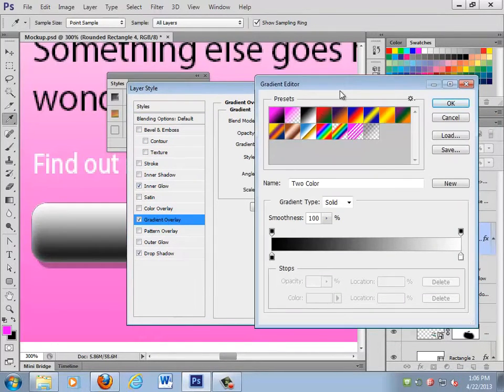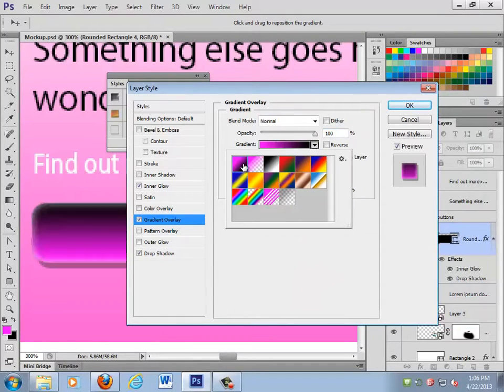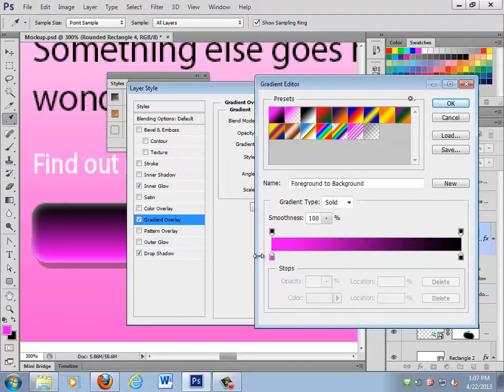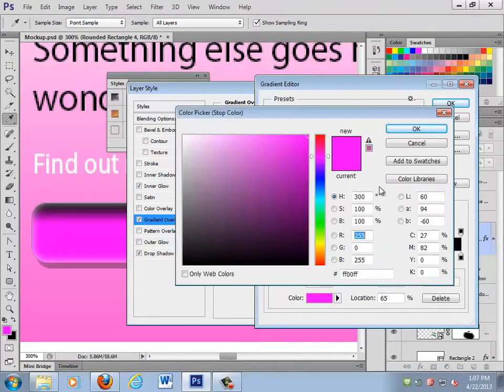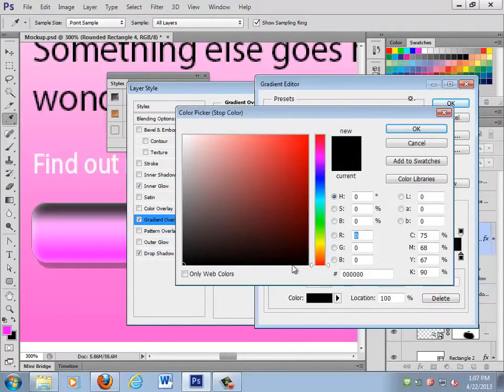Have you guys played with gradients before, making your own? Everybody's cool with that? Okay. In the gradient overlay, if you click this little drop down, you've got some pre-built gradients. Most of them are really tacky and awful. But instead of hitting the drop down, if you click on the gradient itself, you go into the gradient editor, where down here you can play with these sliders, add new colors, and do whatever you'd like with them.